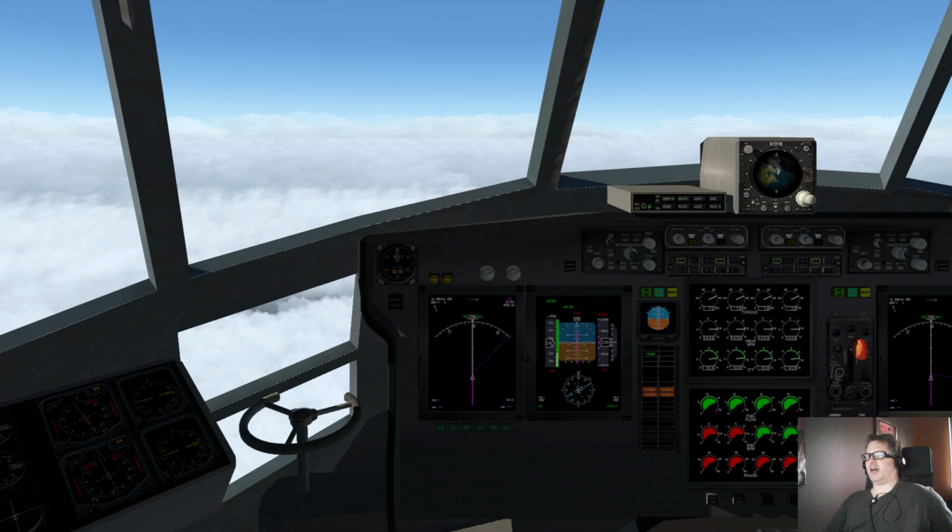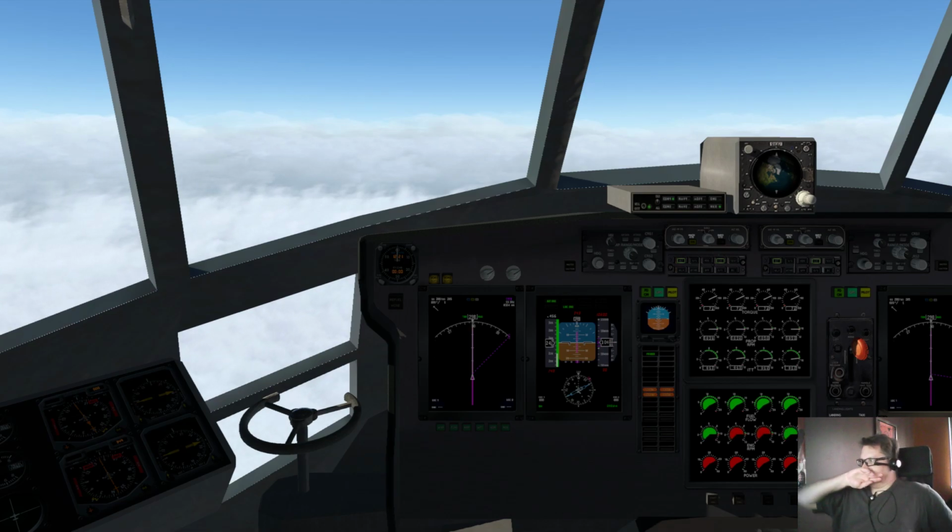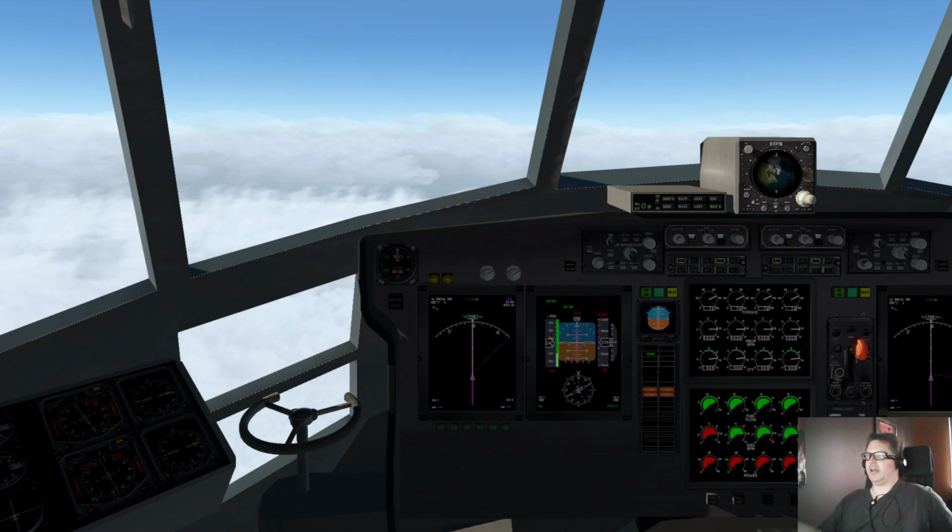I'm so not into big planes, man. Jeez. I'm into fast and twitchy and VFR. Sorry. Another outside view.